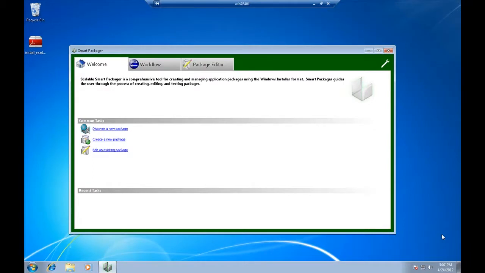Welcome to the demonstration of the new Scalable Smart Packager Professional. In this video, we will demonstrate how easy it is to work with MSI-based applications using the Scalable Smart Packager Professional. In this demonstration, we will work with the Adobe Acrobat Reader MSI.